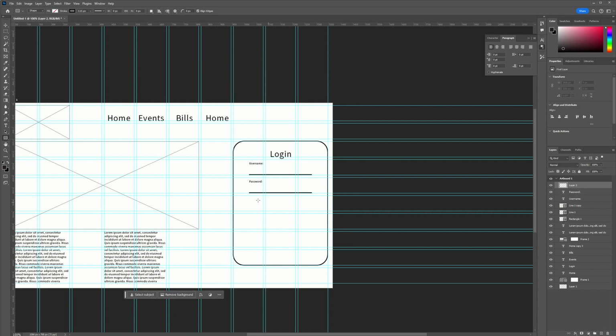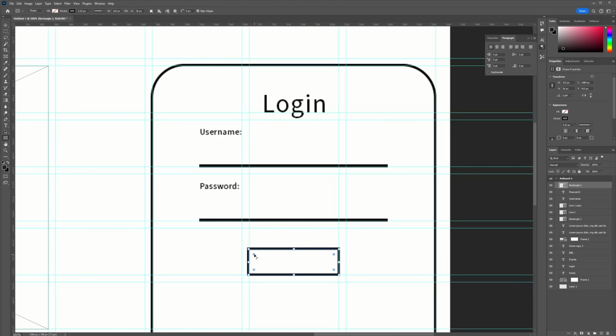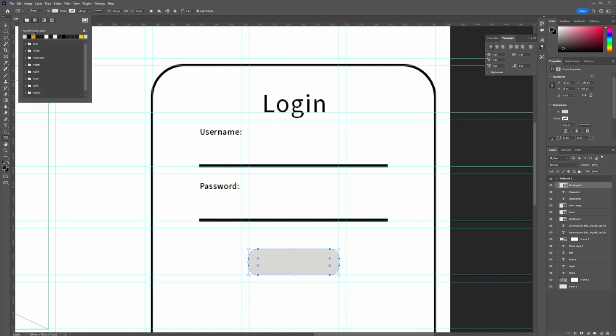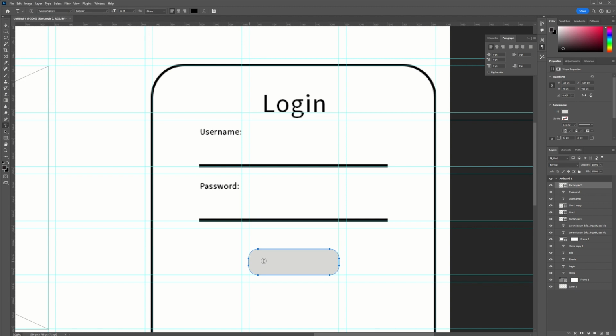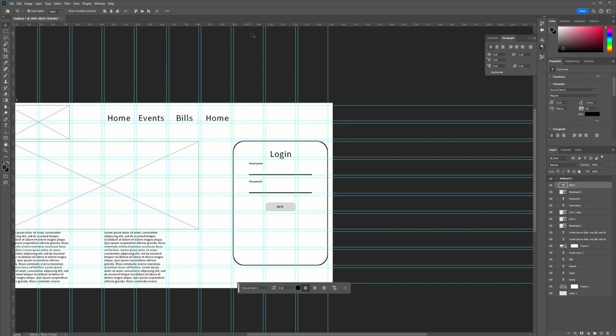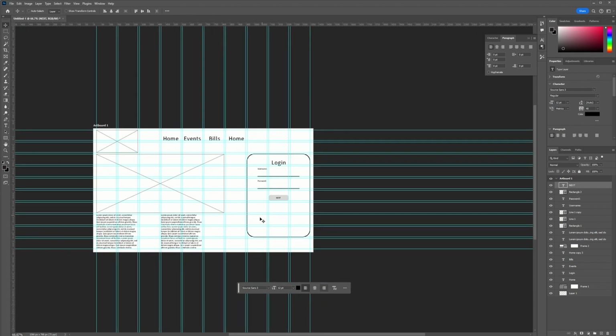Go back to our rectangle tool. This one will just make exactly 1 box. You zoom in, make it rounded. Let's actually get rid of the stroke for this one, and we'll fill it with gray. And we'll make a little box inside of it. Say, next. Or it could say sign in or something along those lines. That's now centered. And if we wanted to, we could make a login with Google or Facebook button down there at the bottom. But we have a basic wireframe for this website now.